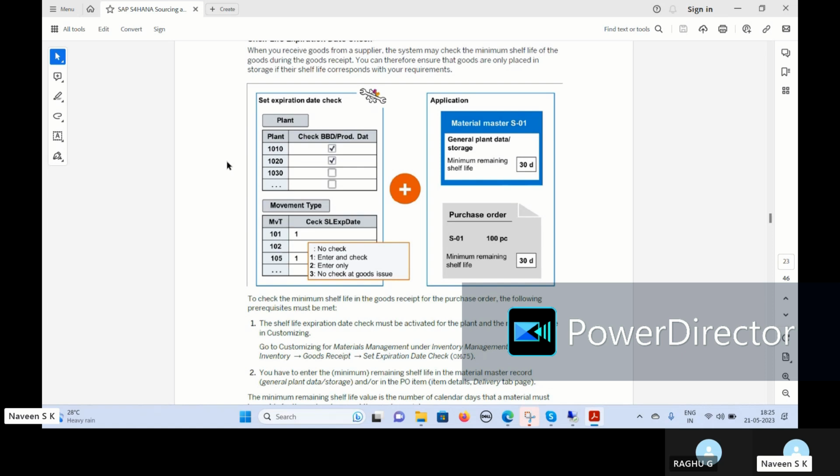After activation, in the movement type also, we need to select for which movement type it has to check. There's no need to check for all the movement types. Maybe it needs to check during goods receipt, during goods issue, or when sending to block stock or to quality inspection. Only those kinds of movement types are allowed to check the shelf life. So at the plant level we activate it, and at the movement type level we can set whether the expiration date check is active or not.